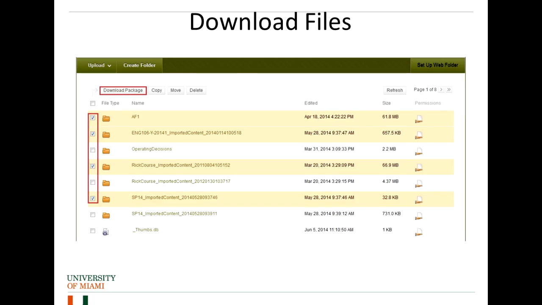The same way that you can upload the files, you can also download all the files. For example, if you would like to download your whole course and everything that you have uploaded, you can come to the content management, select this button to select everything, or just select individual files one at a time, and click the download package button. This will download everything that you have selected as a zip file, and you'll be able to keep it on your computer if you ever need it at a future time.